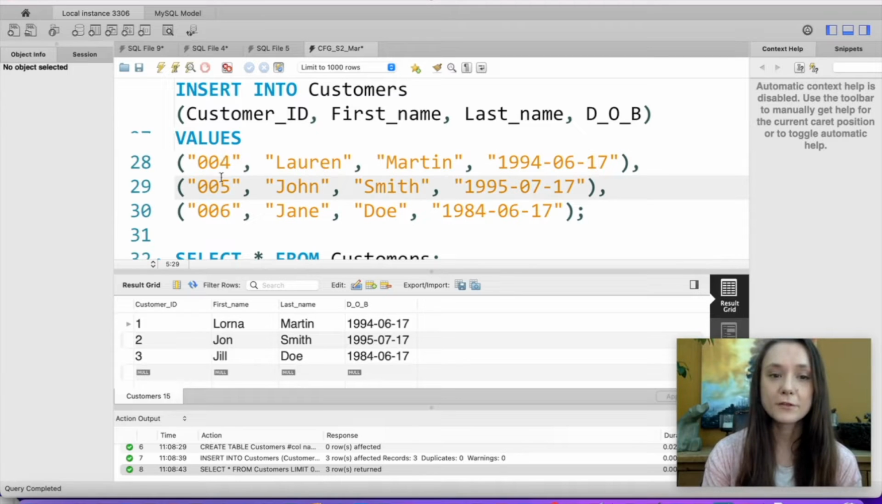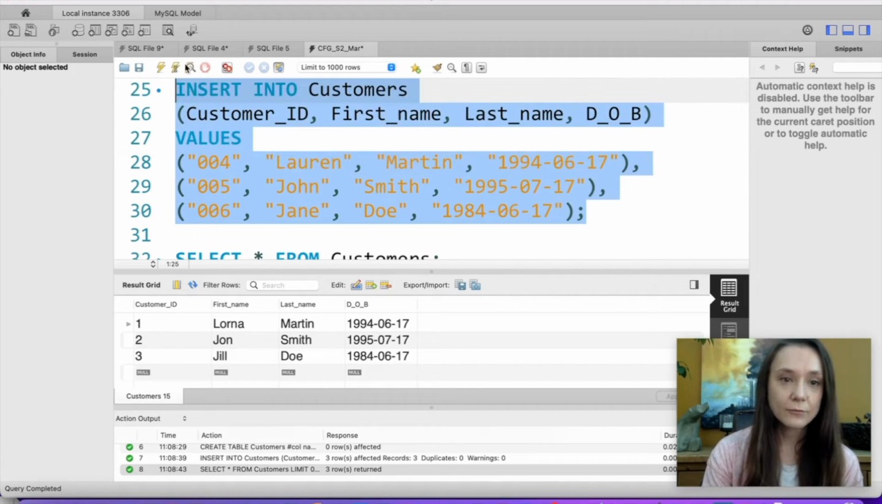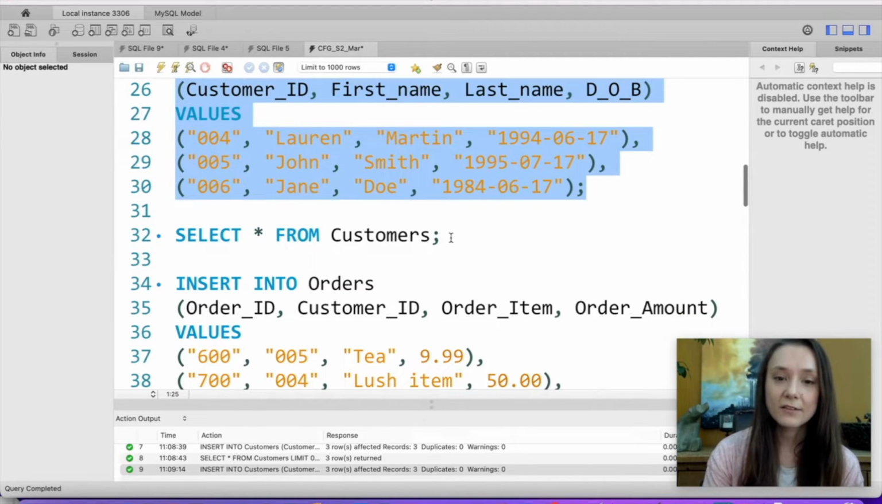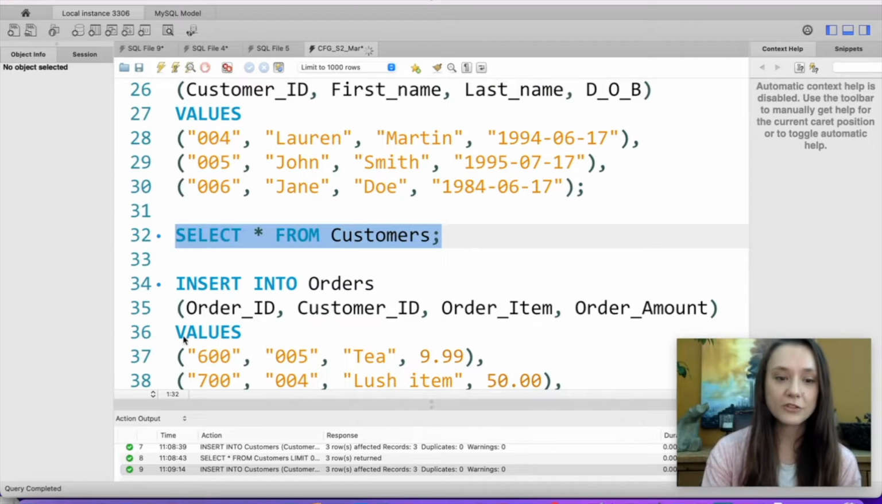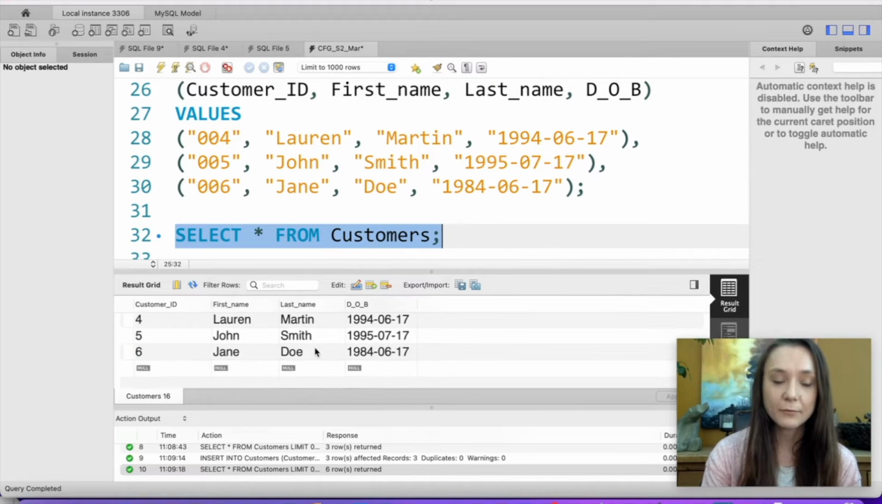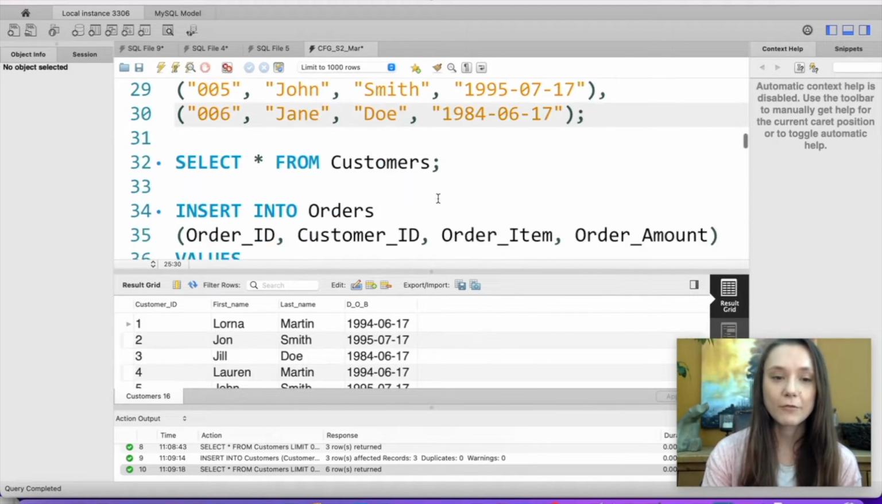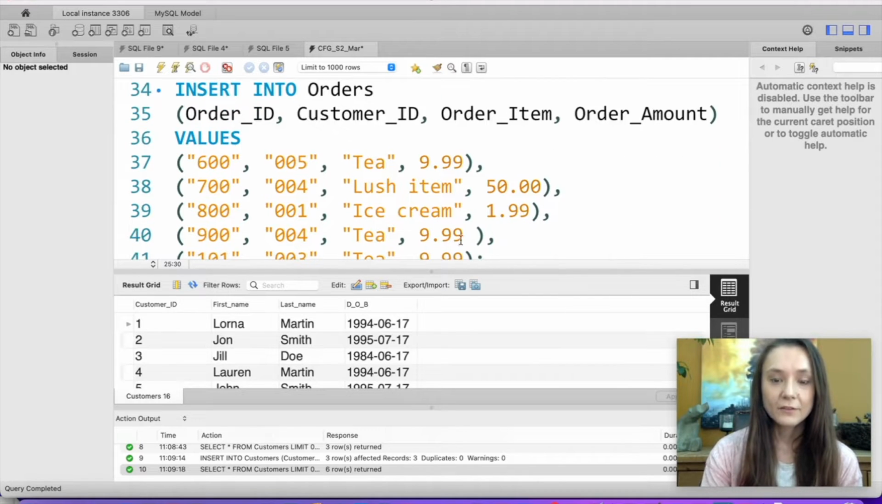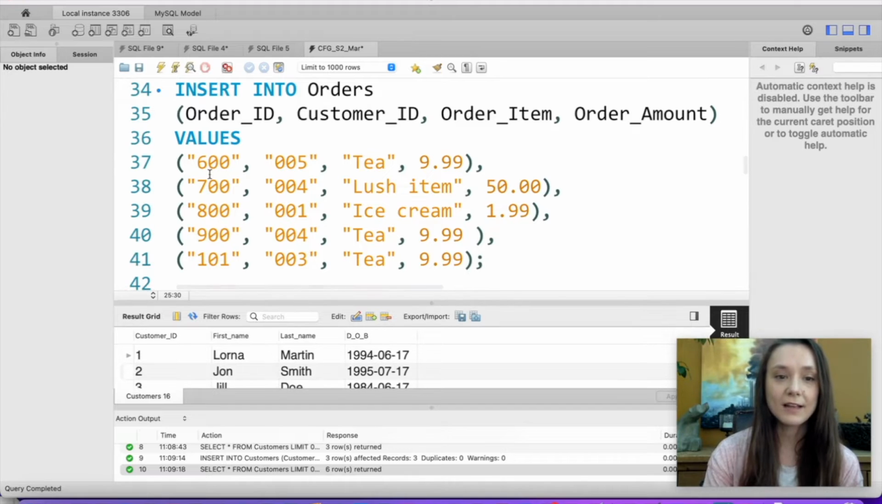So we can't have 1, 2, 3, 1, 2, 3, because that would be confusing when we're referring to our customers. We're going to have 1, 2, 3, 4, 5, 6. So let's run that again, and that is going to insert my next 3 rows. Double check that that's gone off okay, and yes, we can see 1, 2, 3, 4, 5, 6. Brilliant.